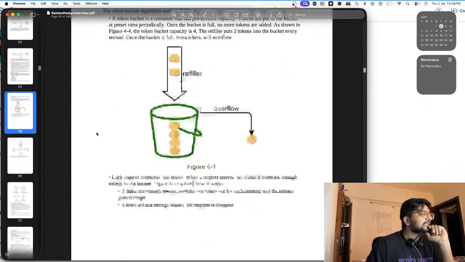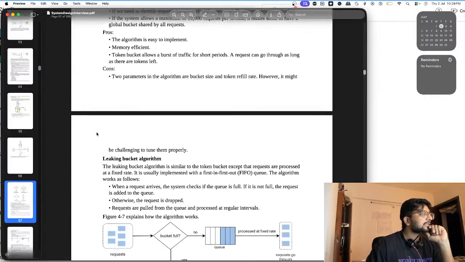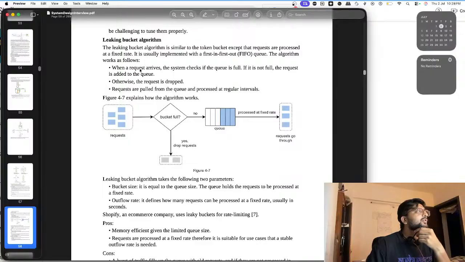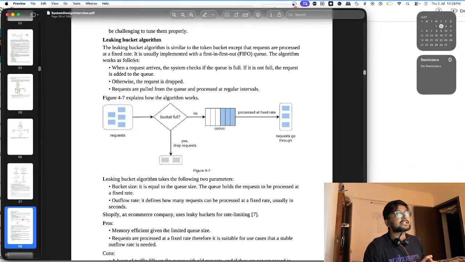Where does this start? Enough tokens. This is not it. Yeah, from here. So, the leaking bucket algorithm. The leaking bucket algorithm is similar to the token bucket, except that the requests are processed at a fixed rate. It is usually implemented with a first in first out queue.